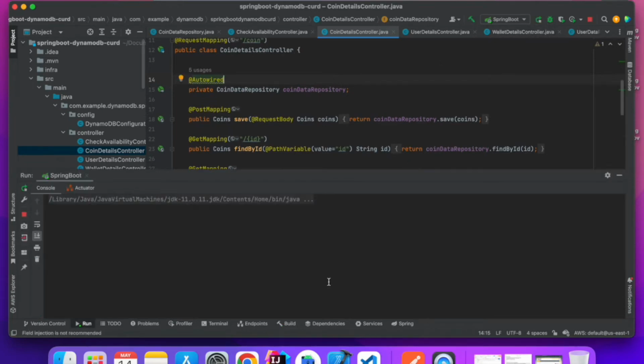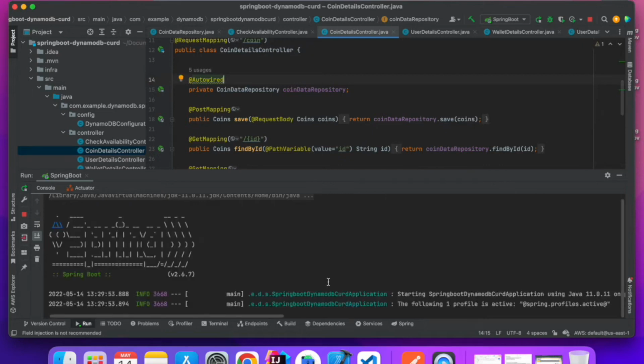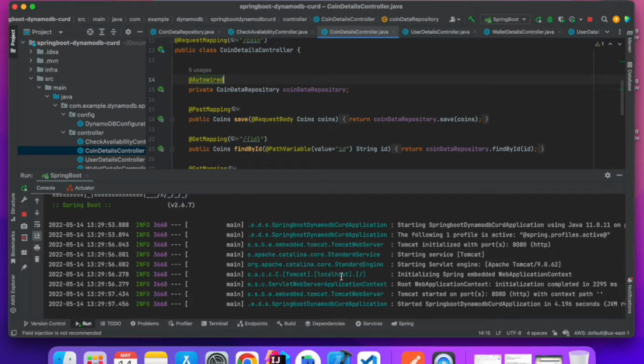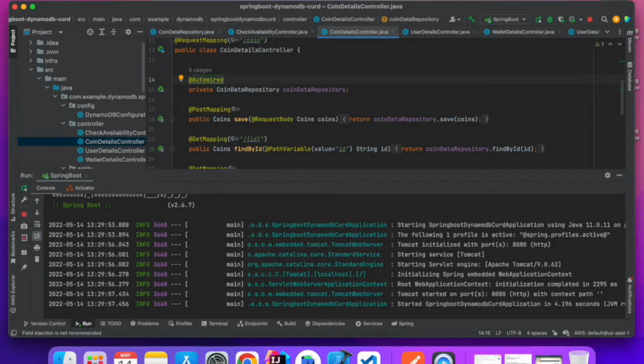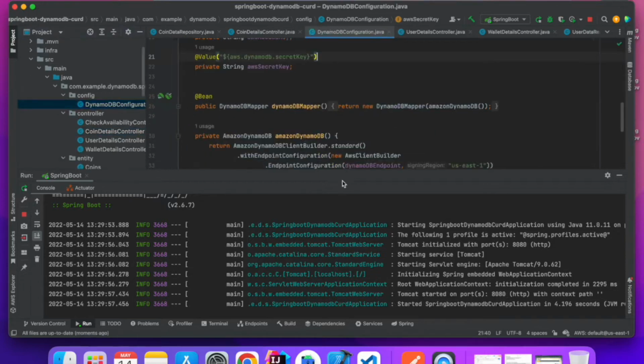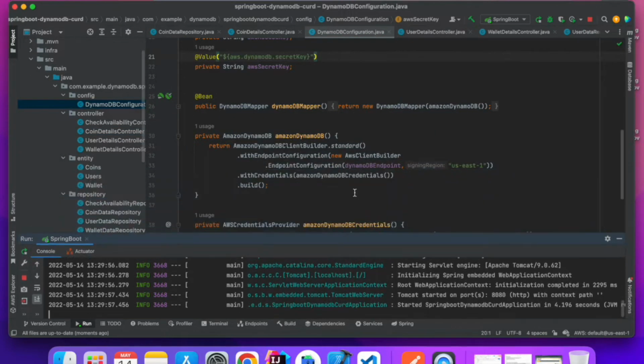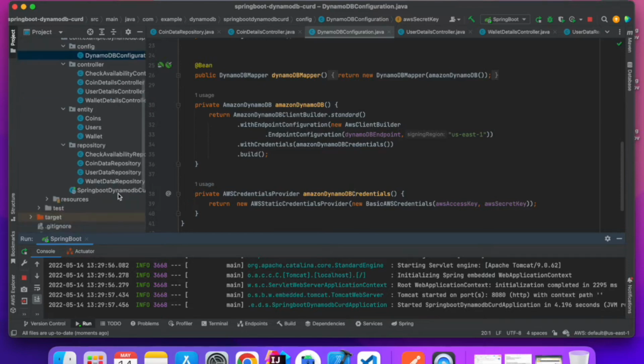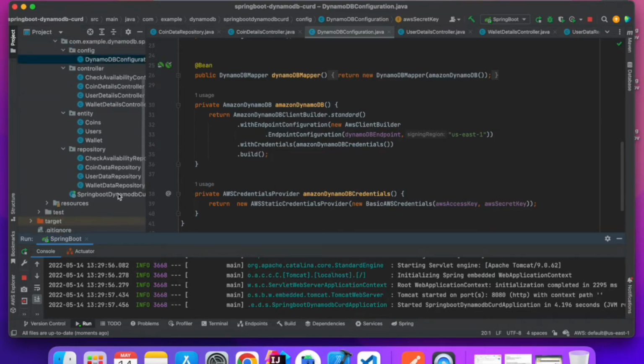you can see that it is started right now. In this application, it is using port 8080, and meantime this is the config file for DynamoDB. This is used to create DynamoDB inside the AWS, and I have some configurations.